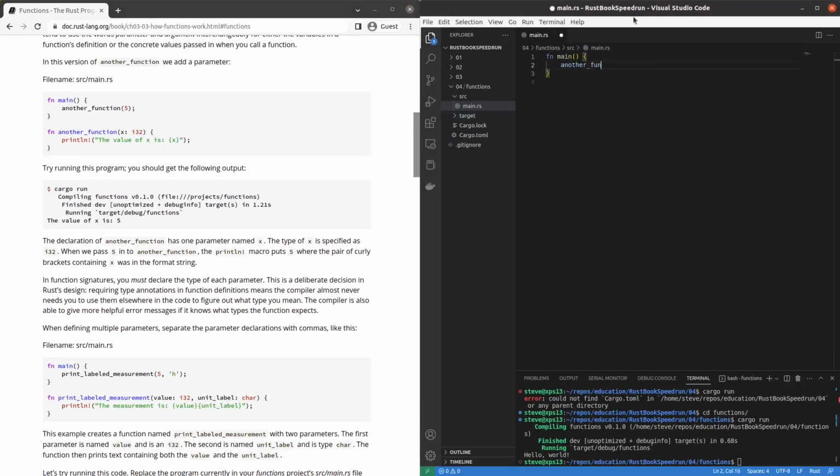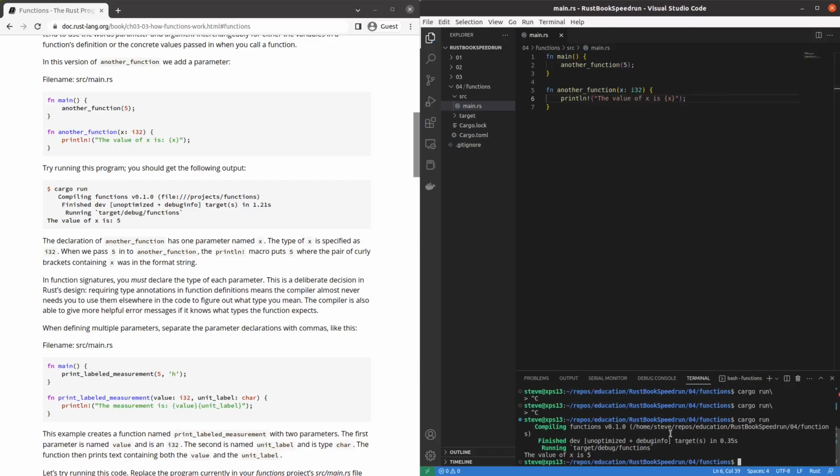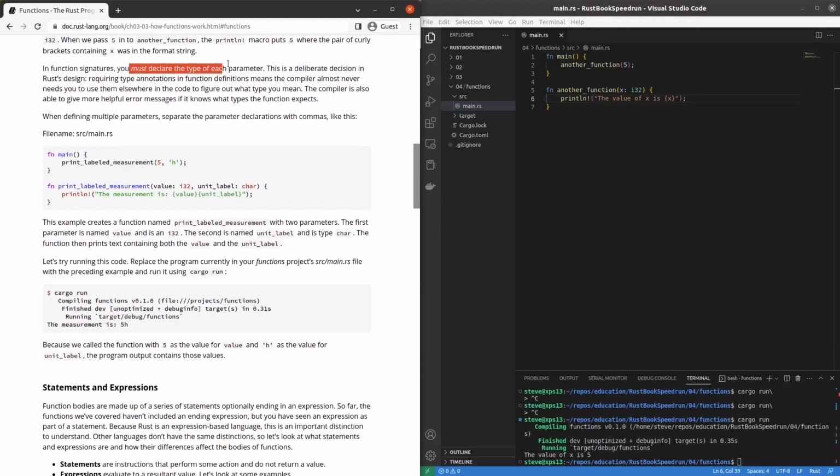All right, let's do this. Another function of 5. Another function, x, signed integer 32-bit, print line. Value of x is x. Cargo run. Value of x is 5. It worked. You must declare the type when you define the function so that the compiler almost never needs you to use them elsewhere. That's nice. And it can give helpful error messages. Separate them with commas. Got it.